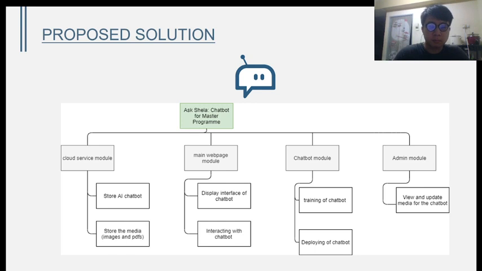The second module will be our main web page module. It is responsible for displaying the interface of the chatbot and helping in interacting with our chatbot by using our interface. The third module will be the chatbot module. It is responsible for training the chatbot and also deploying the chatbot to our cloud service, which is Heroku.